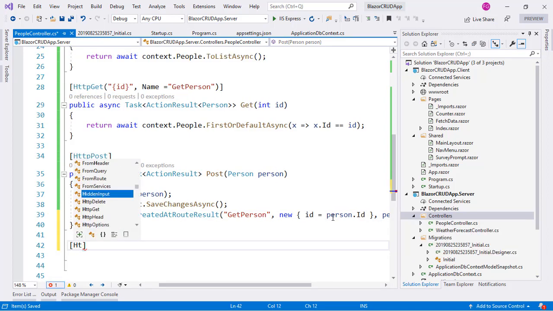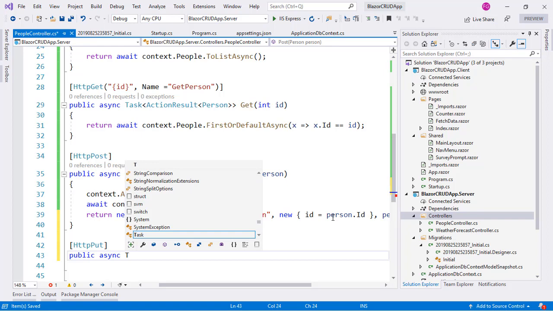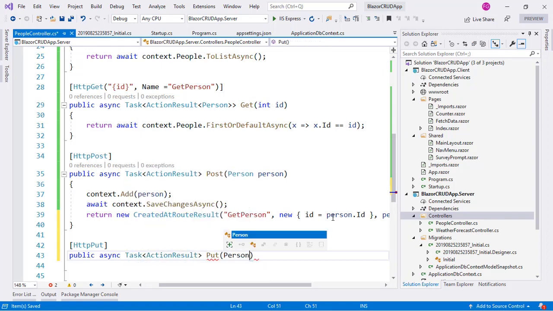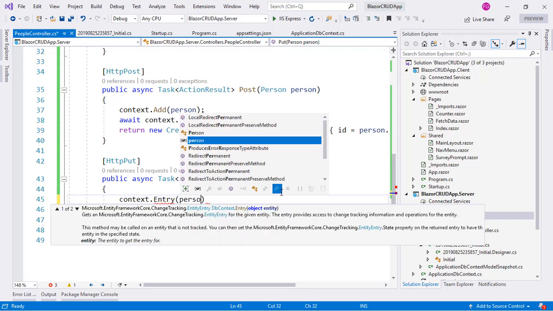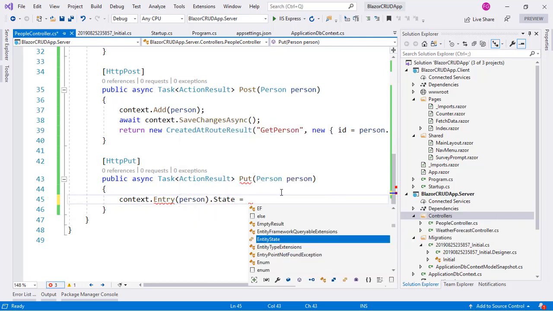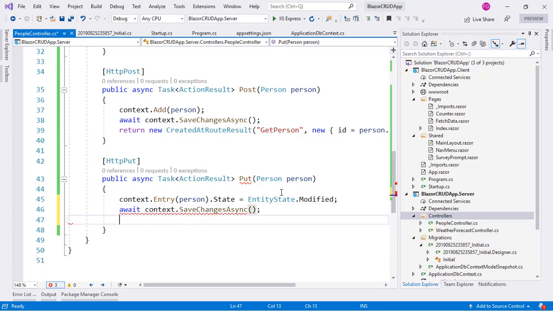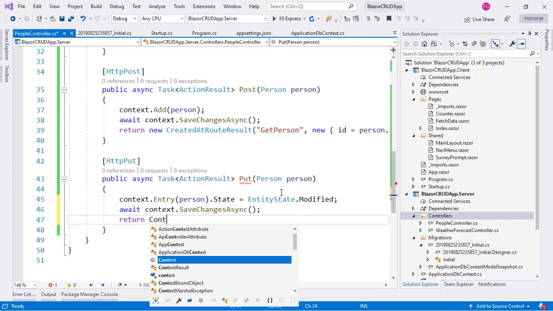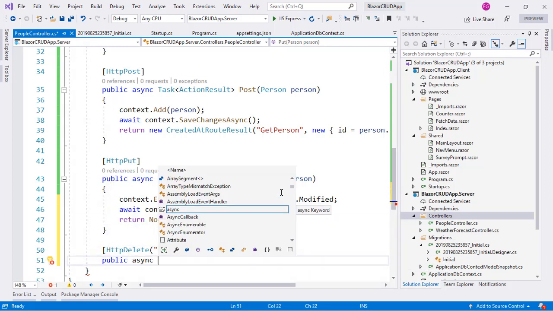Now, let's make a method for updating persons. Let's say HttpPut, public async Task ActionResult, Put(Person person). So let's say context.Entry(person).State equal to EntityState.Modified, and let's save changes, context.SaveChangesAsync, and finally we can return a 204 or NoContent.